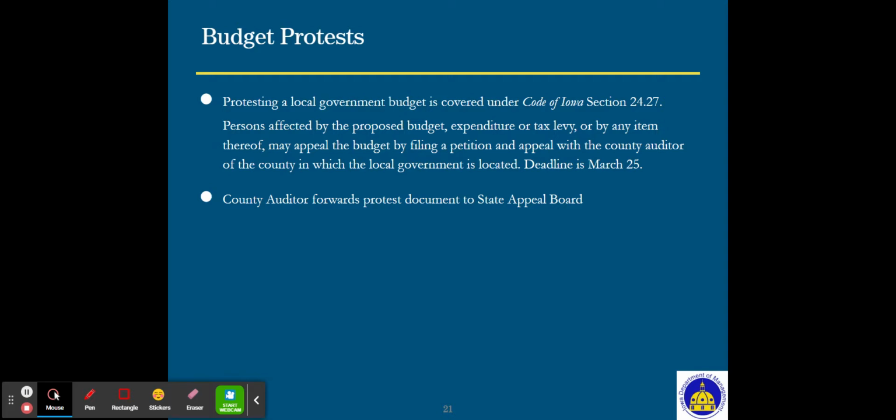The number of signatures needed to submit such a protest is determined based on the number of folks that voted at the last governor's election. So it's a calculation that your county auditor would need to make to see if the citizens submitted the correct number of signatures. So, assuming that is the case and the petition is valid, your county auditor would forward that protest document to the state appeal board that I discussed a little bit earlier, that 3-member board.